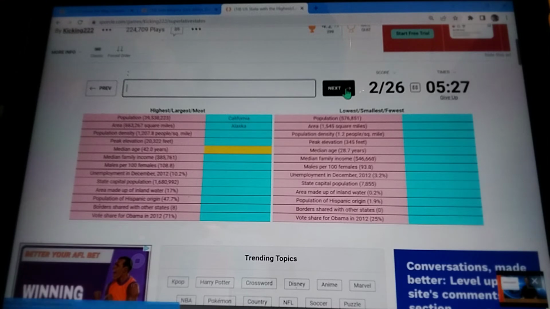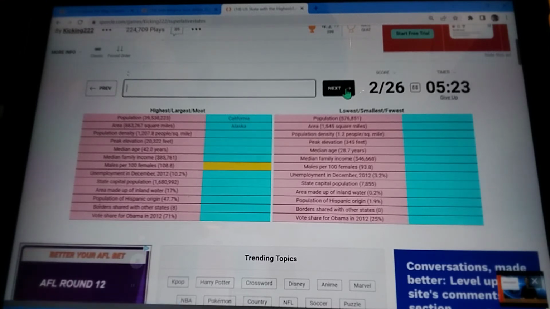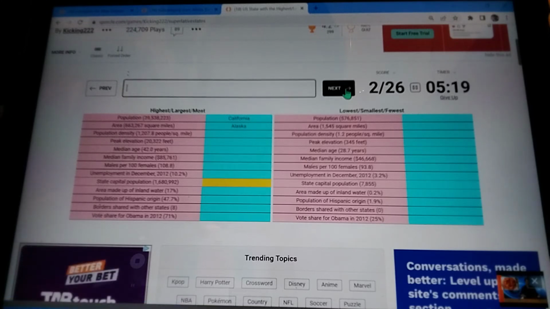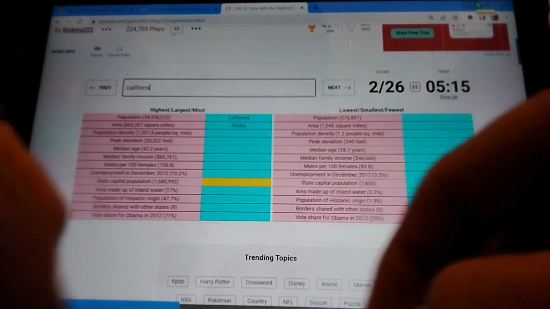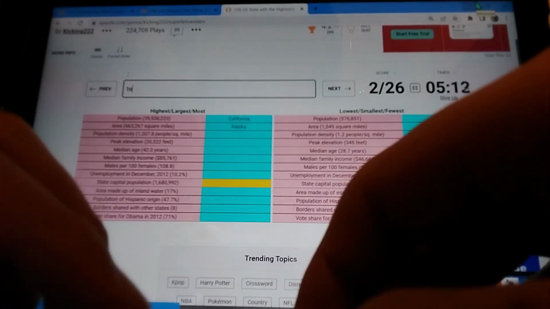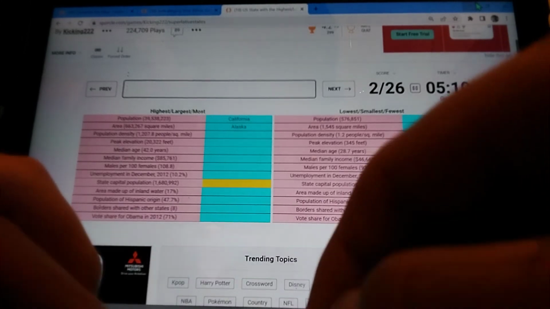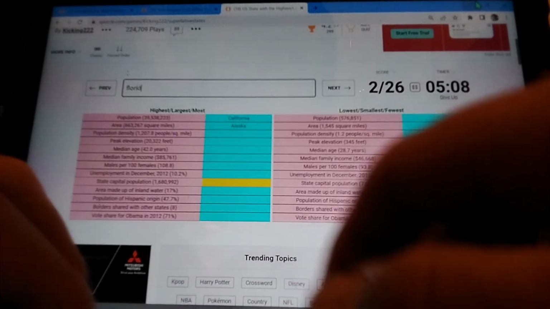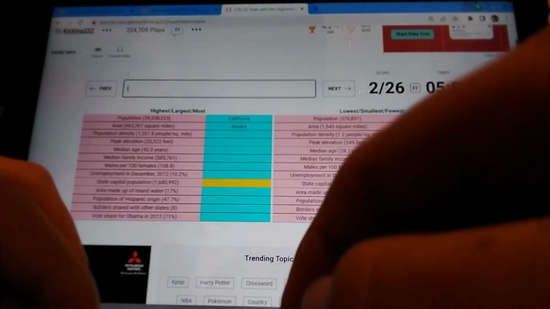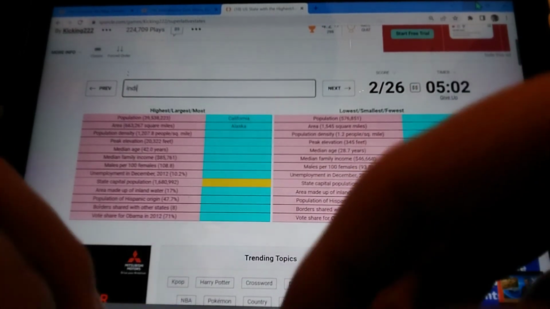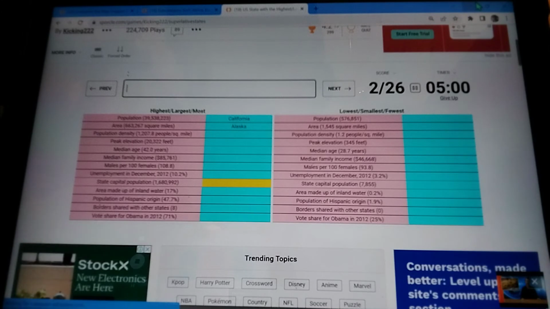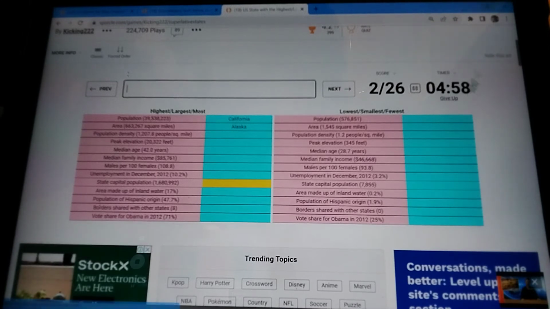Median age. I couldn't tell you. Males per 100 females, it's hard. State capital population, which one has the most? Well, California again? No. Texas? Florida, maybe? Where's the popular capital? Illinois? Or Iowa? Or Indiana? Or, I don't know. Vote share for Obama?